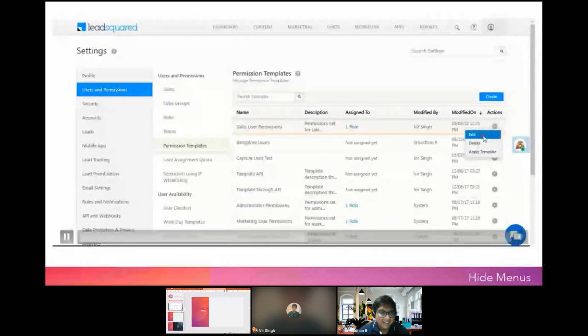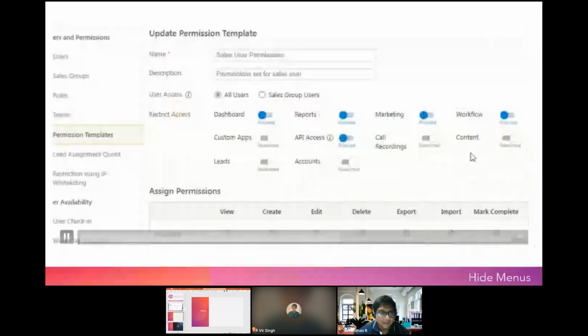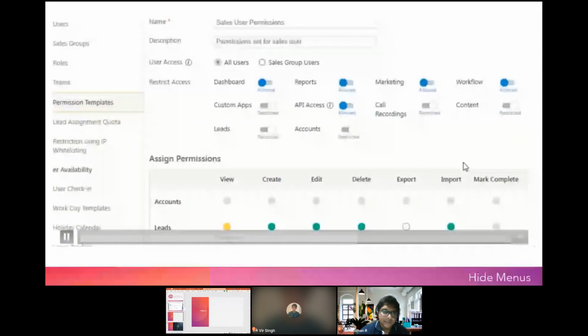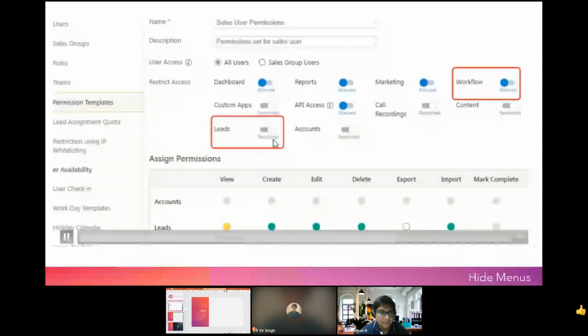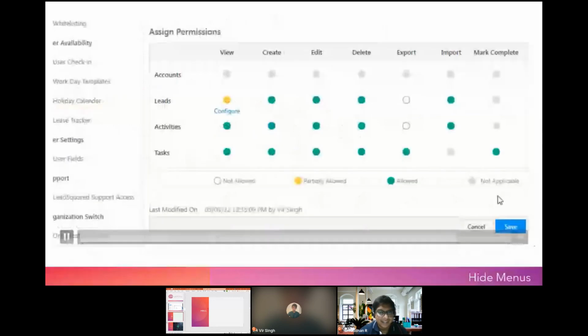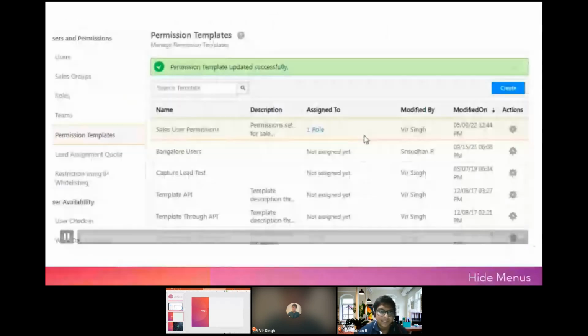Once you click on edit, on the update or create permission template screen, alongside restrict access, all the LeadSquared menus in your account are listed. To make a menu visible, you will have to enable the slider, and to make a menu invisible or to hide a menu, you will have to disable the slider, as you can see alongside call recording or content. Once you enable or disable a menu, as we are showing over here, scroll down to the bottom of the page and click save. This will save the permission template.